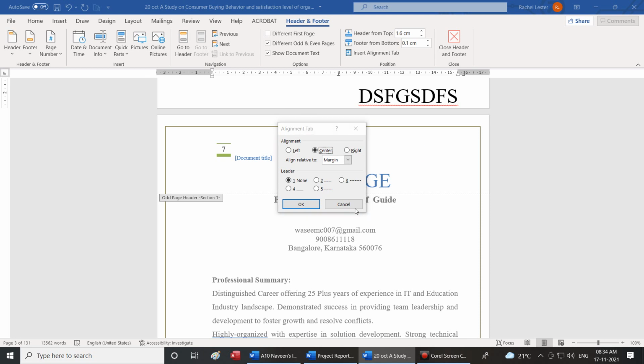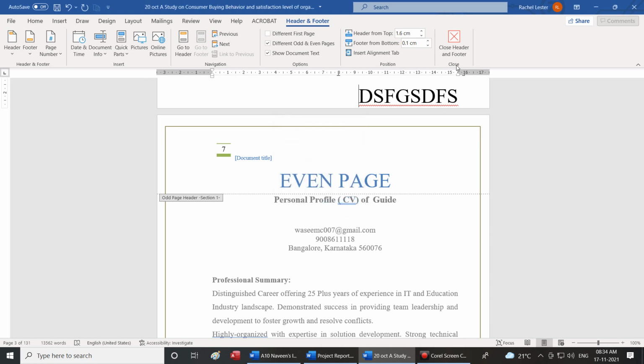The last option, close group. The close group has the close header and footer option. This option closes the header and footer tools.